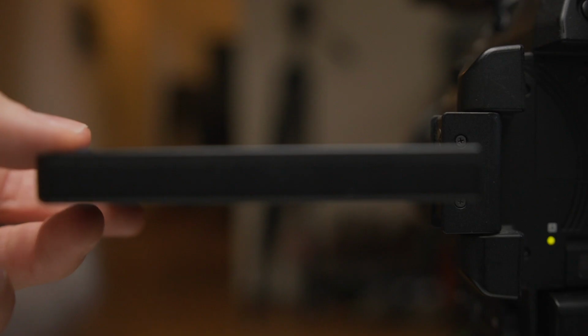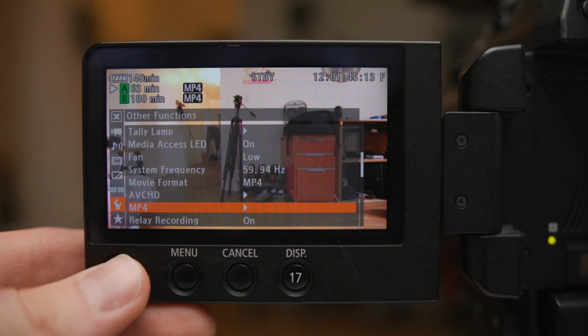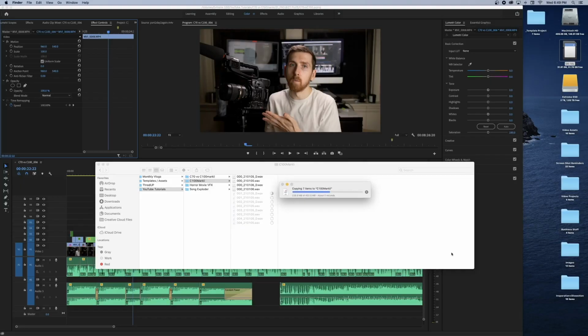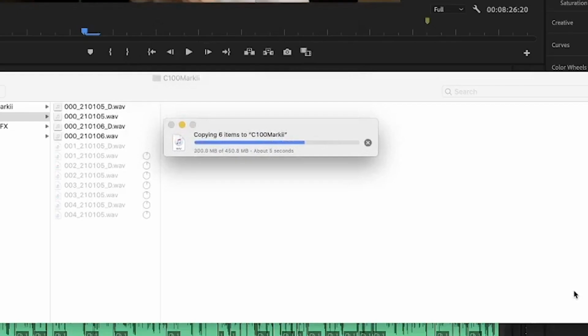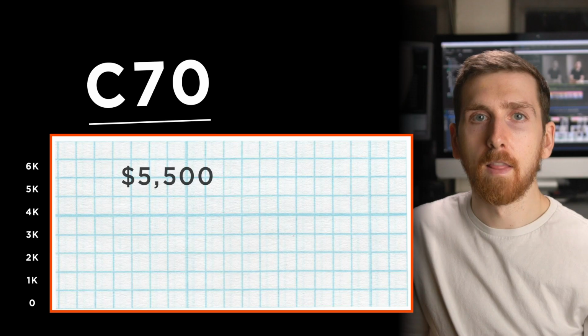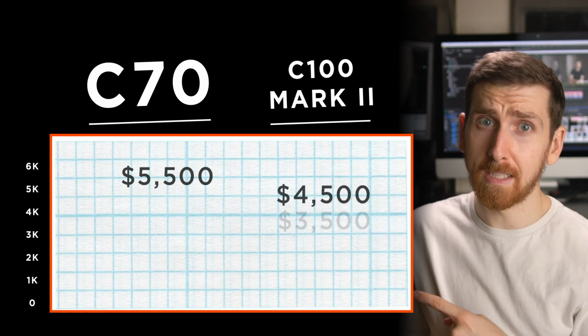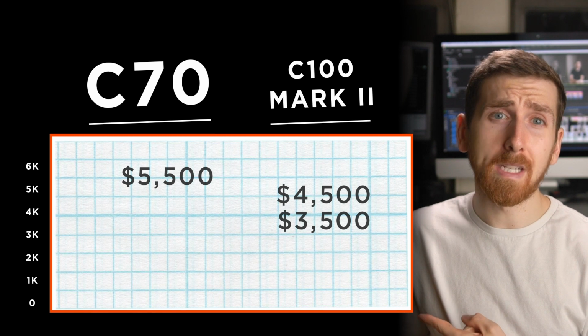This is a 6-year-old 1080 8-bit camera that shoots at 24 megabits a second. When you offload cards from this, it's like you're offloading audio only. The file sizes are so small. But it looks great. The C100 Mark II came out in 2016. I bought it in late 2017, and its price currently stands at $2,700.